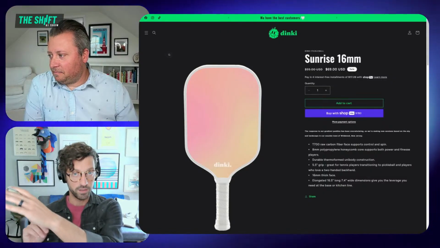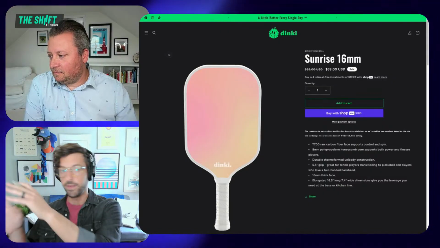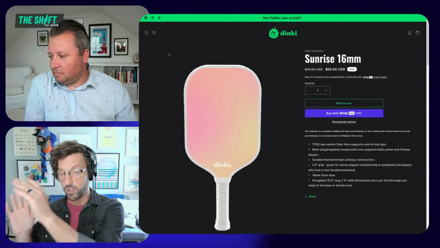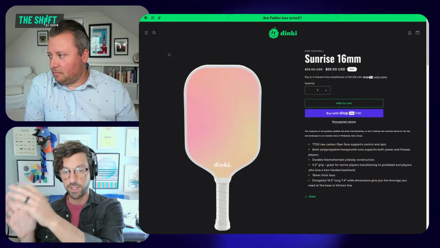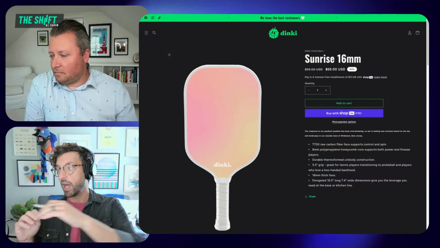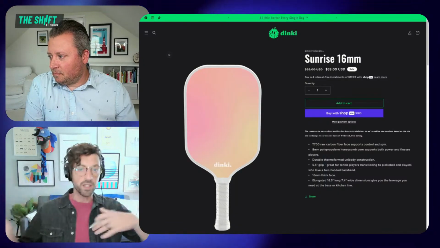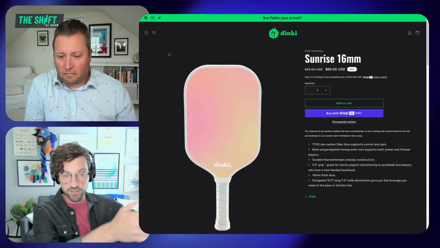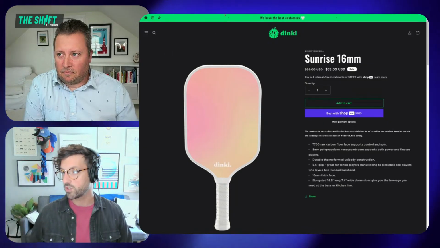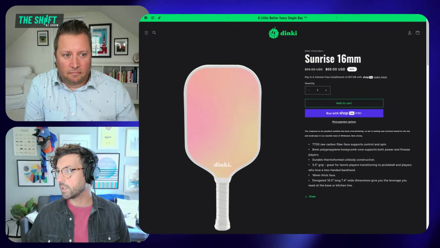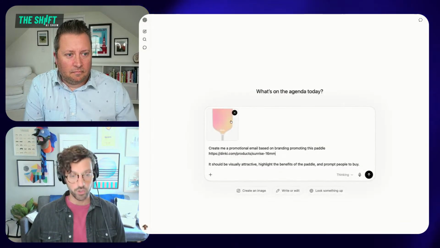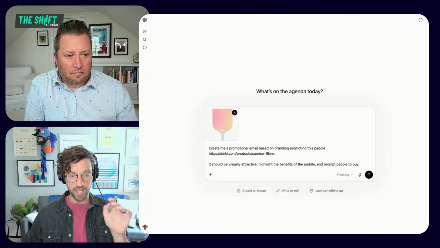All of the information about the product is already on this page. And so the beautiful thing about working with some of these assistants is I don't need to copy and paste and make sure that I'm moving content constantly between where it exists somewhere on the web and the assistant. So I'm just going to grab this link, and in my prompt, I've done two things. I grabbed the image of my paddle and I put it in here.